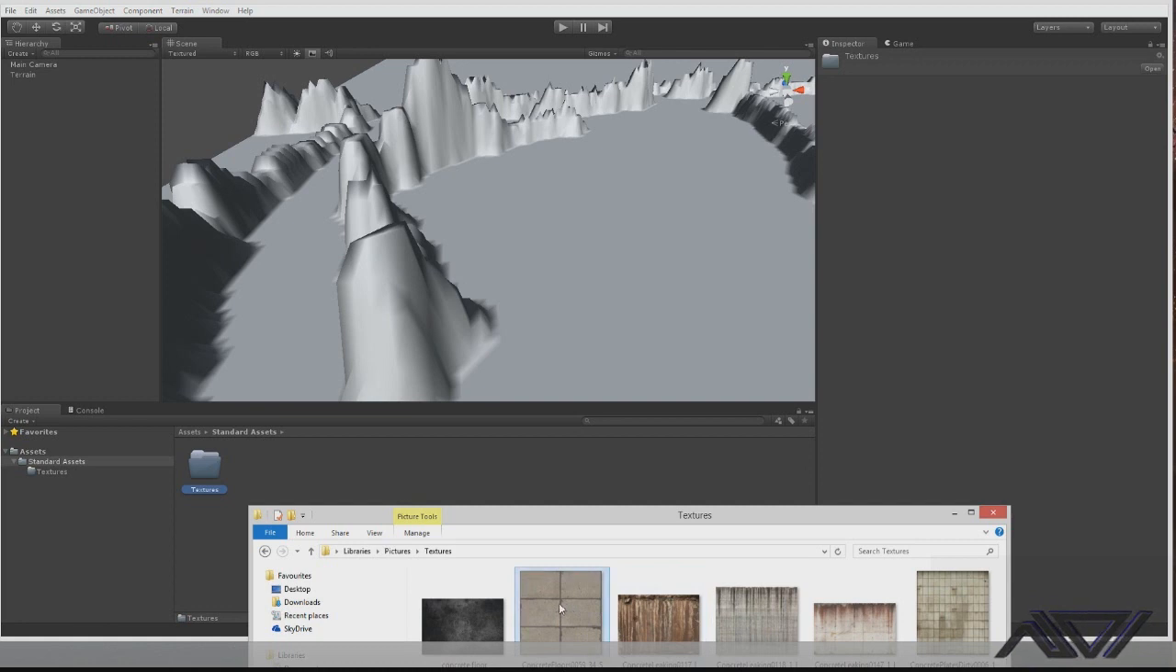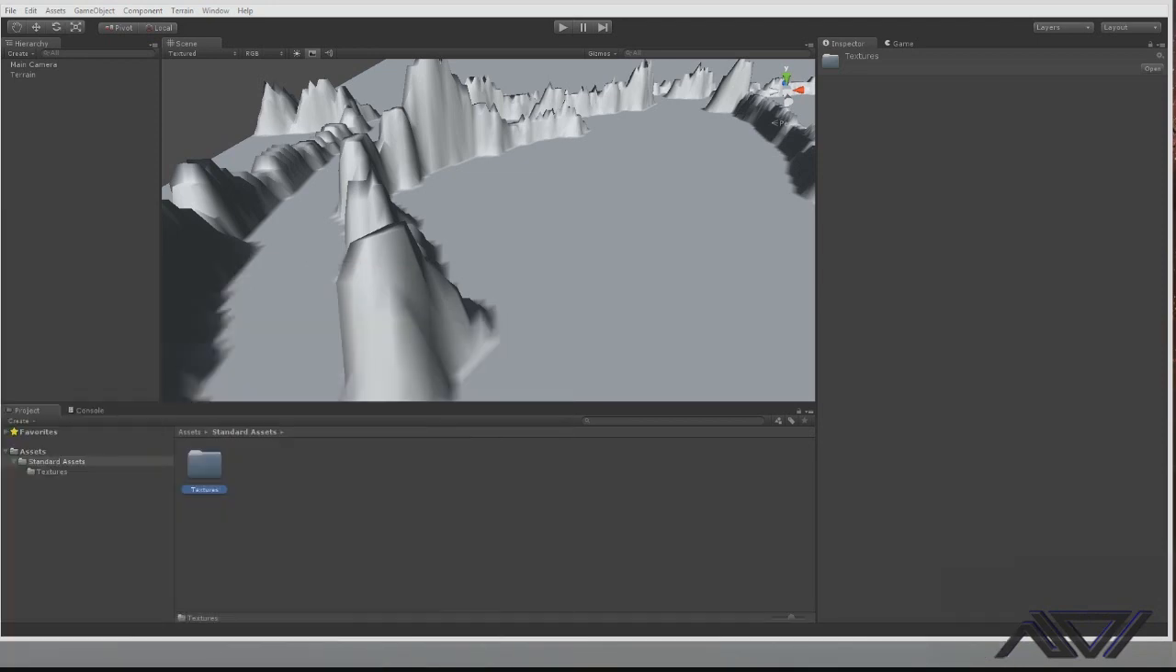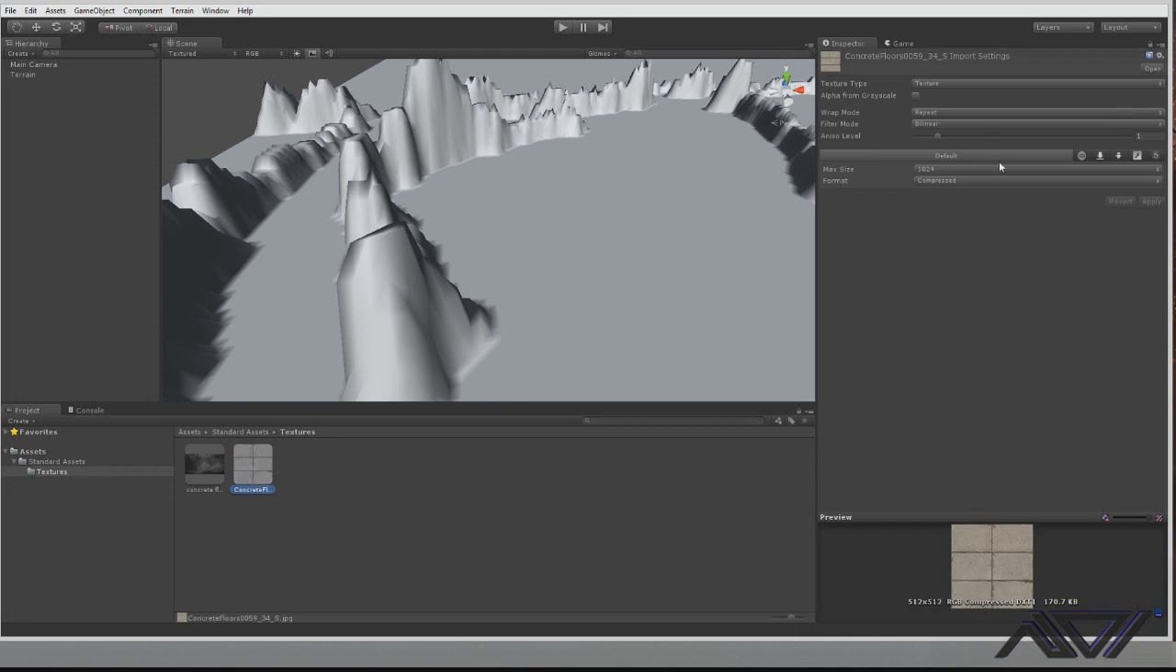We're then going to click and drag a texture. Here we're going to use tiles. We're going to put it in the textures folder. I'm going to use concrete as well. I'm going to put it in the texture folder. We now have these in the standard assets, and we can import them to our scene. If we open the textures folder, we have concrete floor compressed.